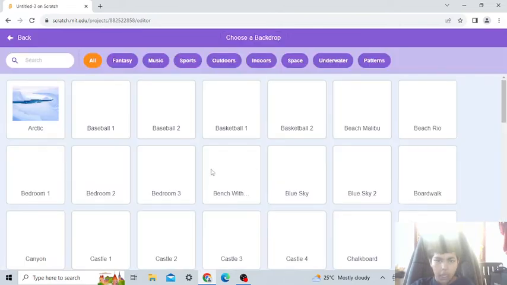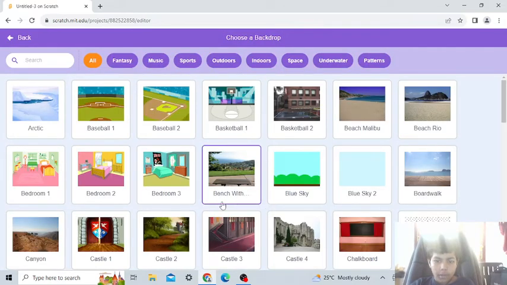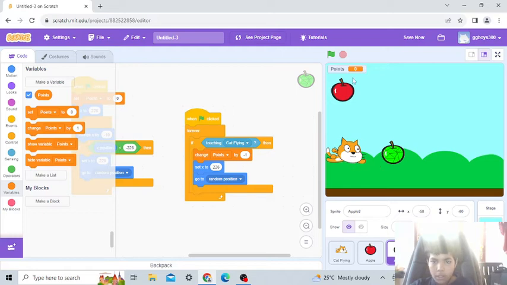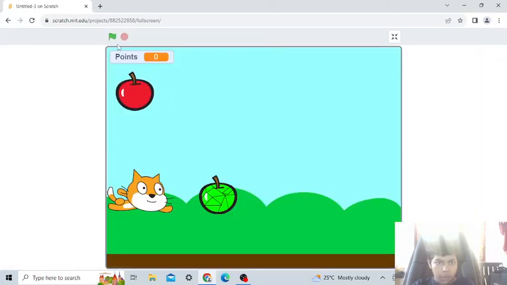Let's just add the backdrop. I can just put it as blue sky and blue sky 2. Let me put it as blue sky. So now we have the same game.